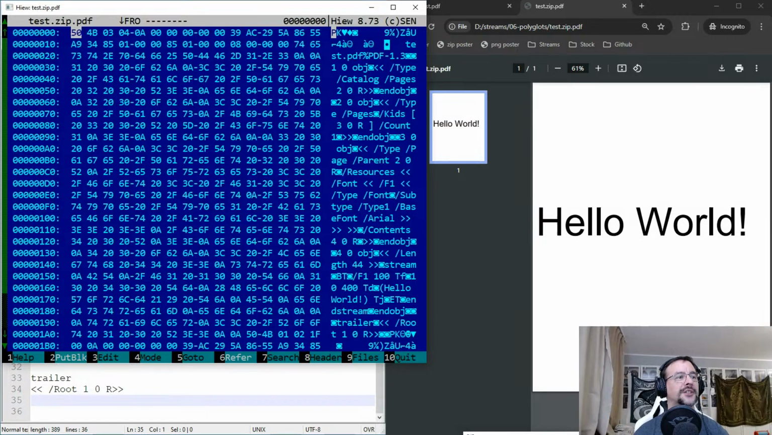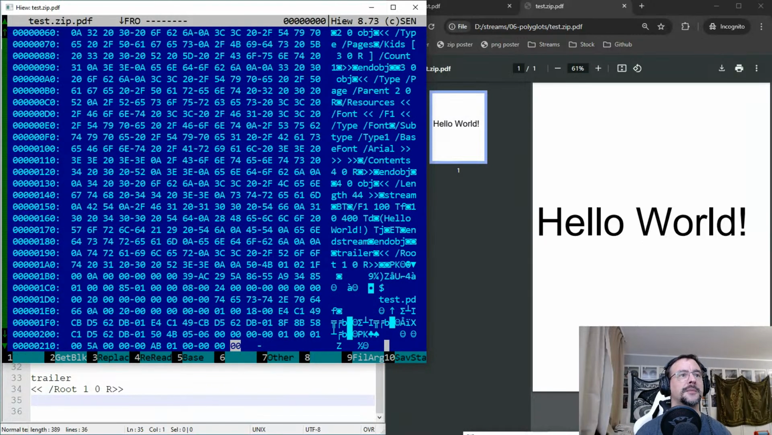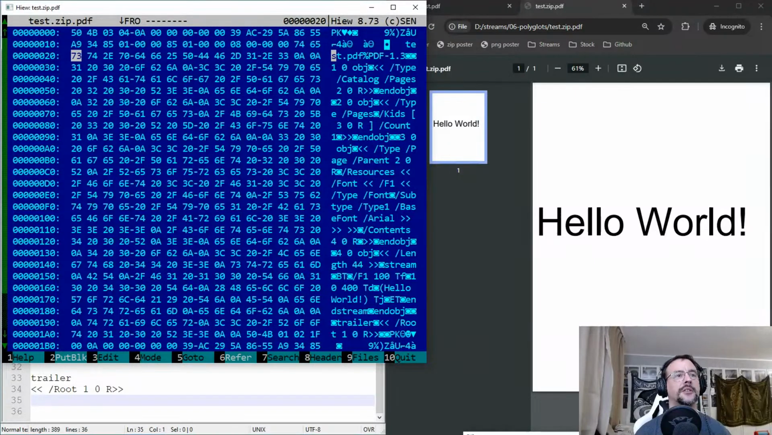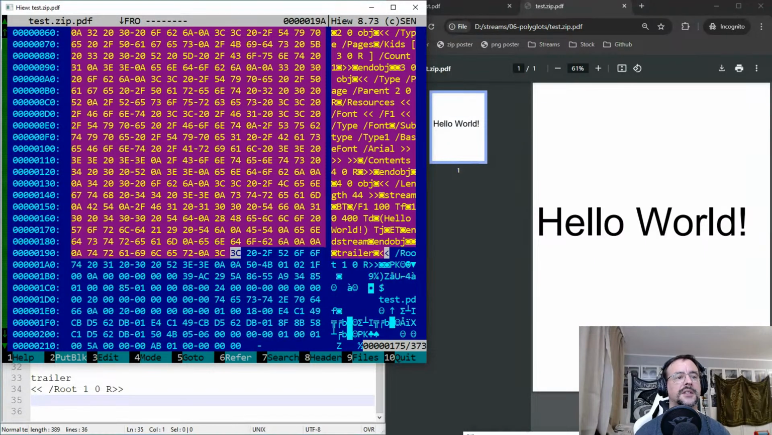So I'm not sure it was clear. I just put the PDF stored, without compression, inside a standard zip. That's a totally standard zip that I created. Basically, the PDF content is totally in the clear in the file. You can see it here.